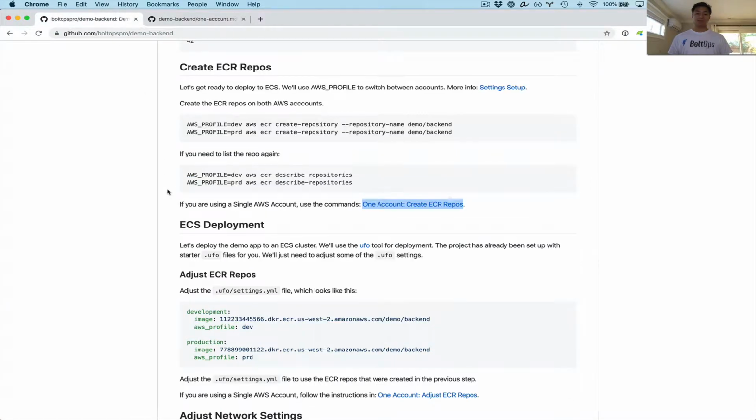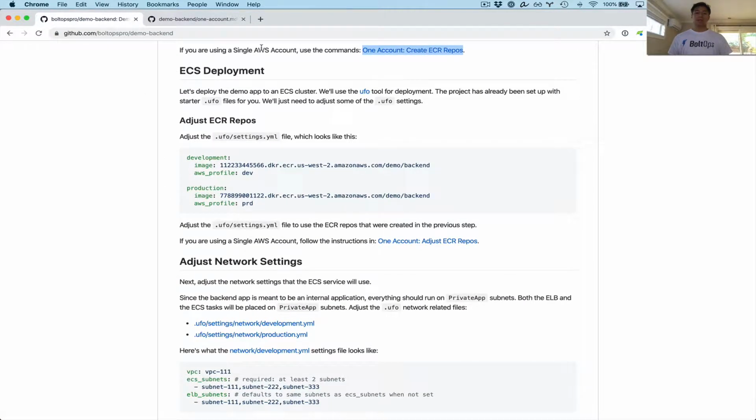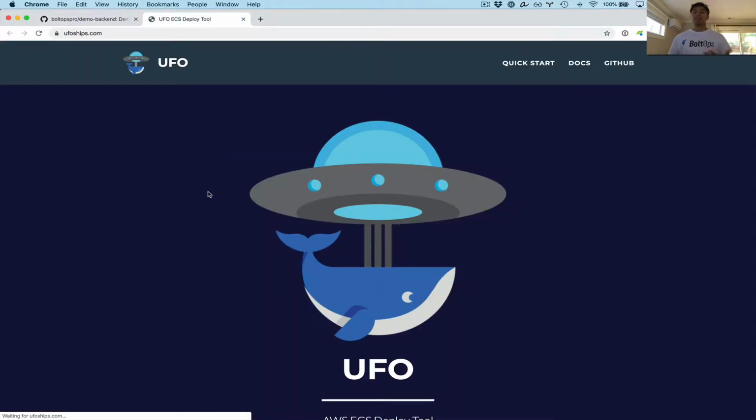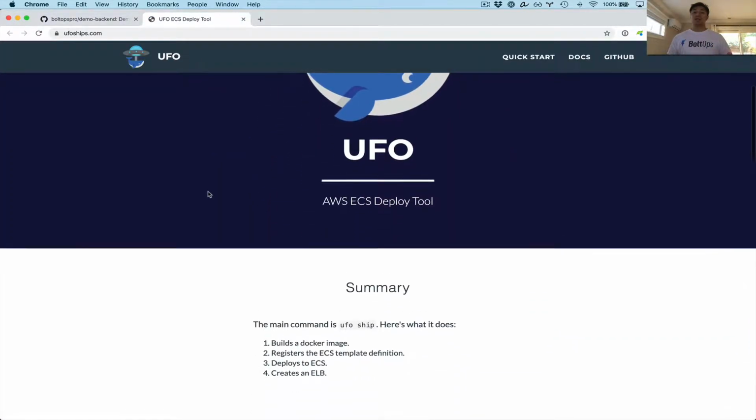Now we're going to go back to the main README here, and ECS deployment. I'm going to close that down again. Okay, and now it says let's deploy the app to the ECS cluster, and we're using a tool called UFO to do this. It's a tool I wrote that basically makes it pretty easy to get an application onto ECS.